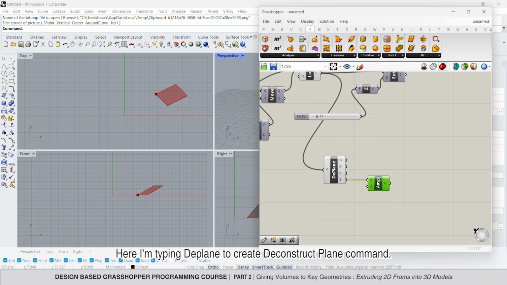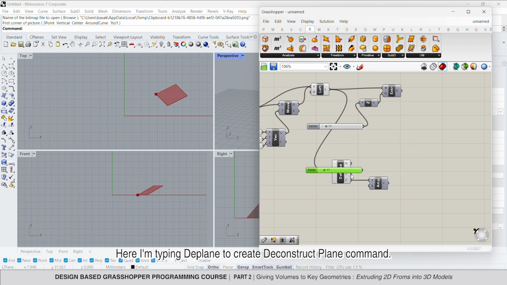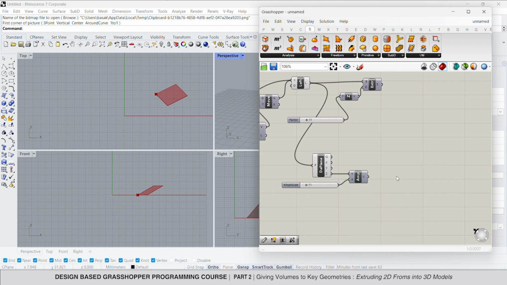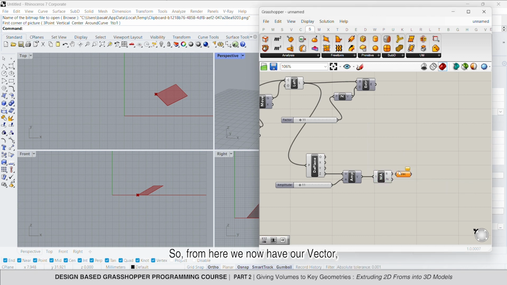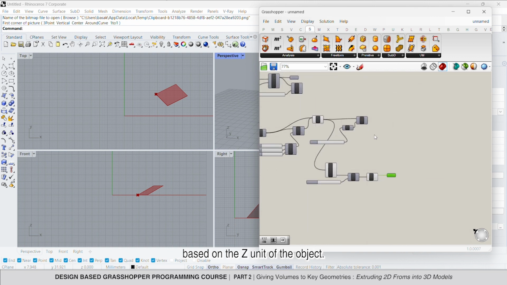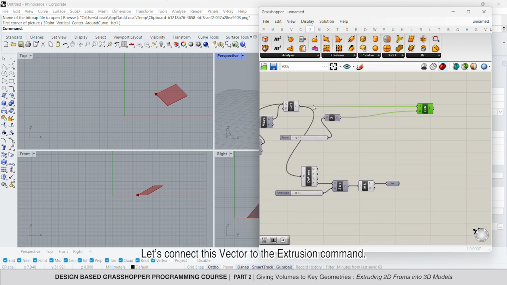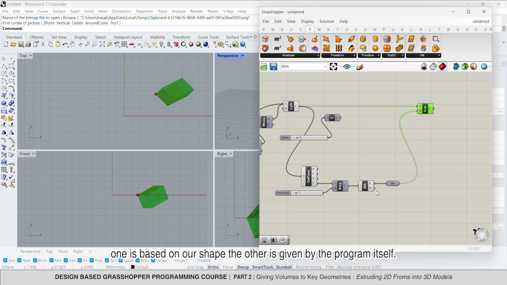Here I'm typing dplane to create the deconstruct plane command. Then I need to use the amplitude command to take the Z component as the output. After that, I need to use the multiplication command to connect it to a number slider as an extrusion basis. So from here, we now have our vector based on the Z unit of the object. Let's connect this vector to the extrusion command. From here, we can see the differences between two different Z-axes. One is based on our shape, the other is given by the program itself.